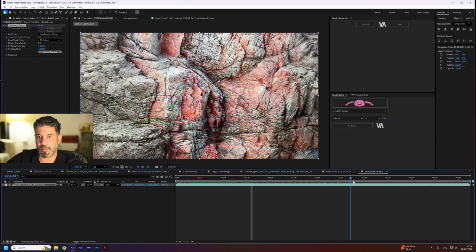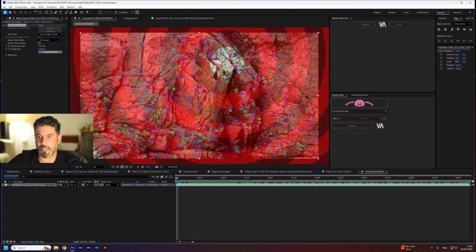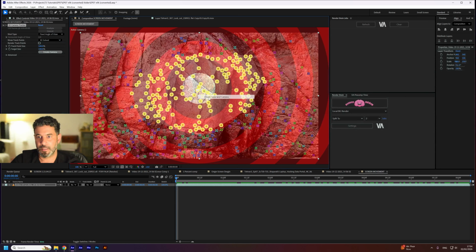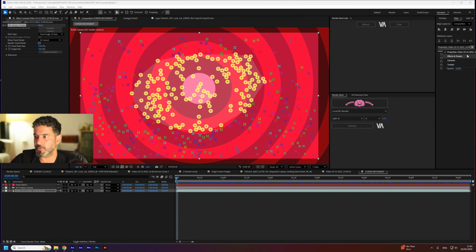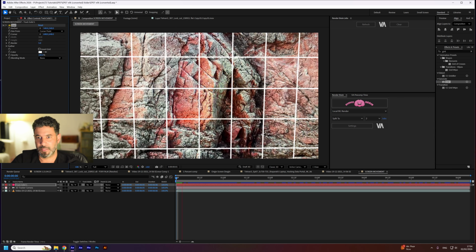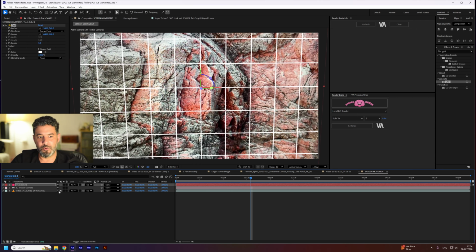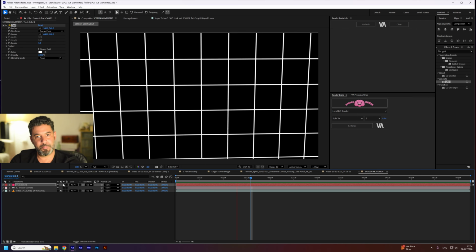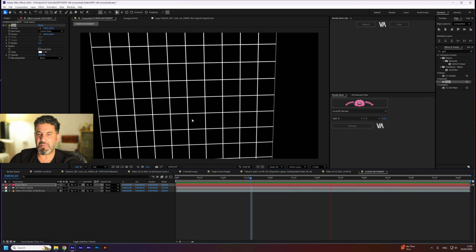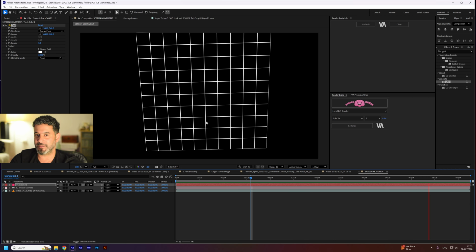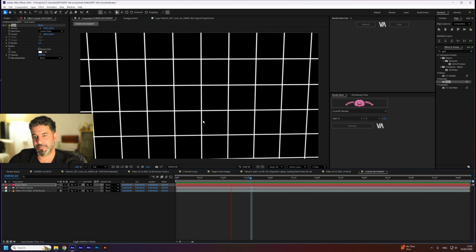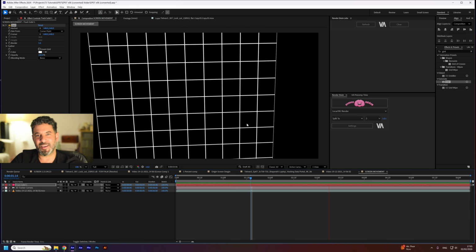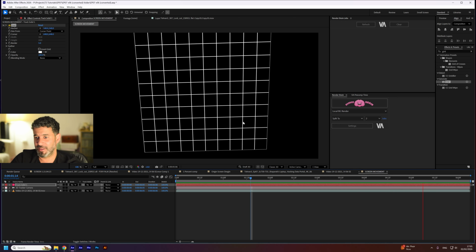Perfect. Now we have all these dots, and if I create a solid, and let's create a grid on the solid. I always like to put grids on my solids. That's me. So I have this movement, which is pretty interesting. You say, nah, it's like wiggle. No, it's not. It's not like wiggle. It's from real life. Okay?